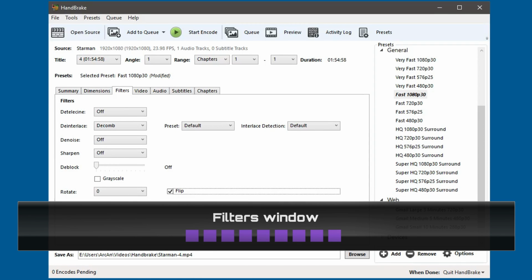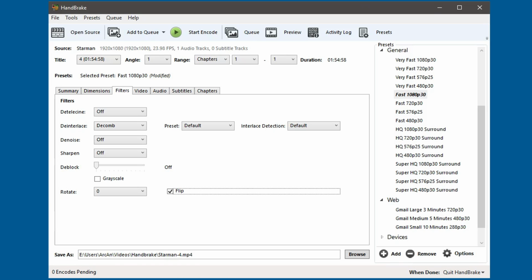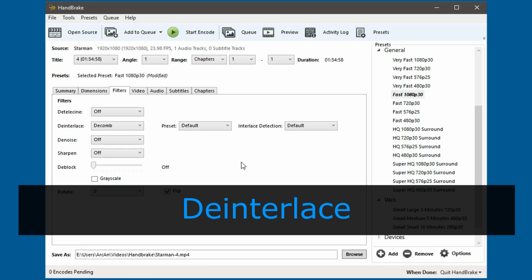Filters. The first setting is de-telecine. This filter removes combing artifacts that are the result of telecining. Telecining is a process where Hollywood shoots all their movies in 24 frames per second, and to show it on North American television, it has to be converted into NTSC 29.97 frames per second. And when you do that, the movie becomes interlaced. So it all relates to de-interlacing and removing these nasty artifacts.